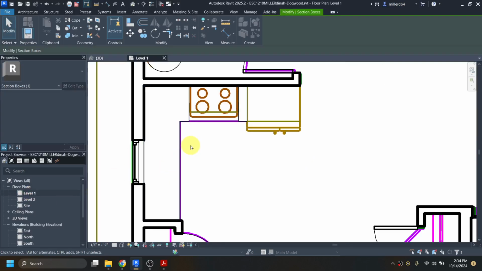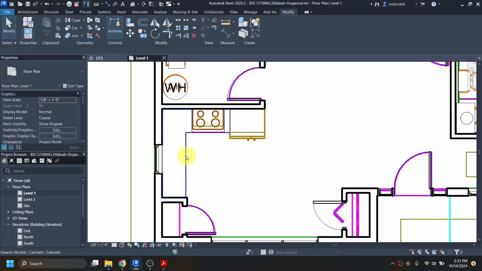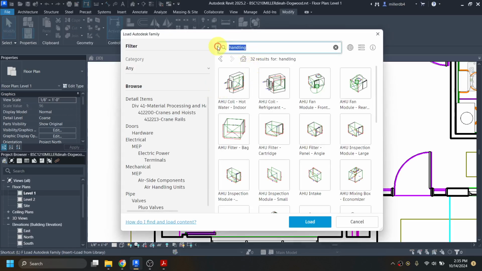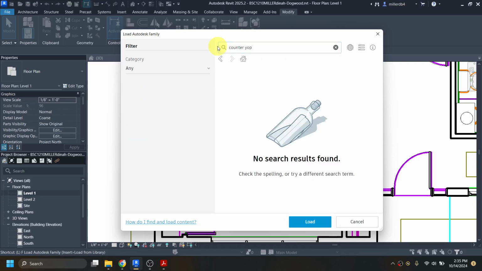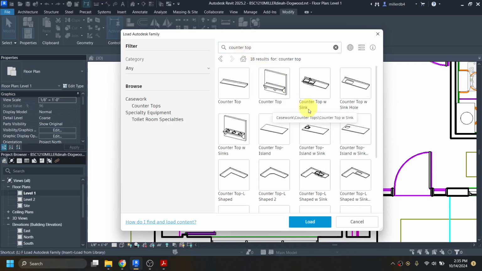Now back to my level 1 floor plan. Putting in things like my countertops and like where my sink's going to be going, I'll usually just use the regular load components for that. So again, LF or in the insert tab. And then I'm going to search for countertop. Might help if I actually spell top correctly. Space in between, there we go.